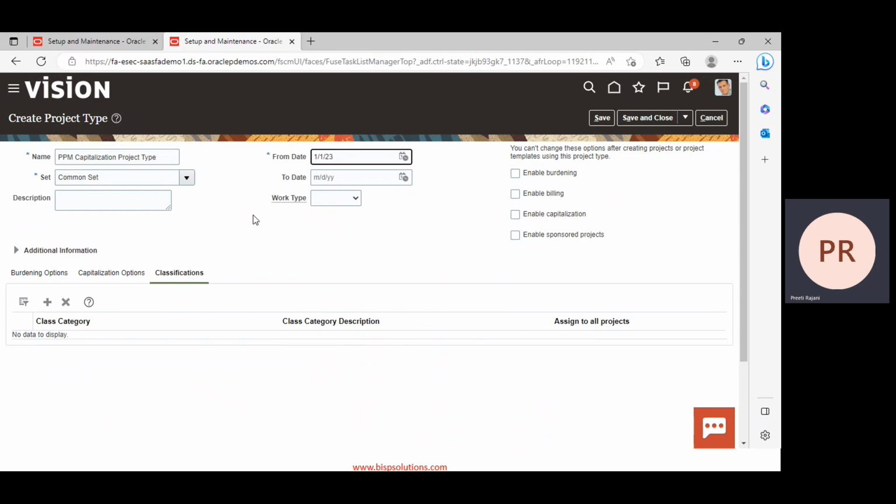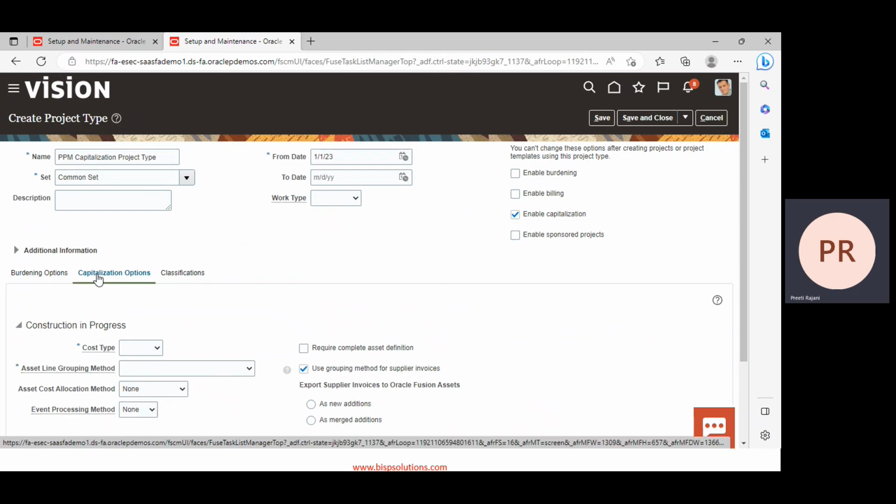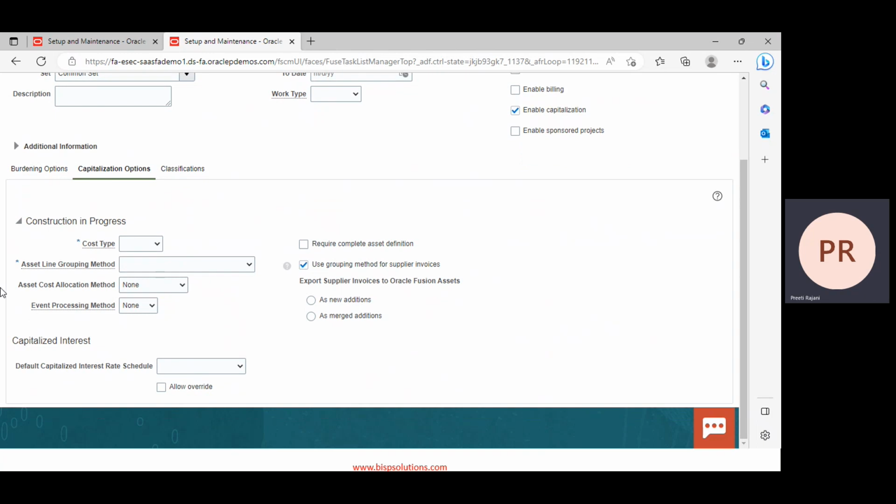So for that, we are required to do some configuration related to capitalization. For that, the first step is you have to enable this checkbox. By the time I have enabled this checkbox, you will see here, the fields in the capitalization option will get activated. Now it is asking which kind of cost you want to capitalize, raw or burden. Say I want to capitalize raw cost, so select it here as raw cost.